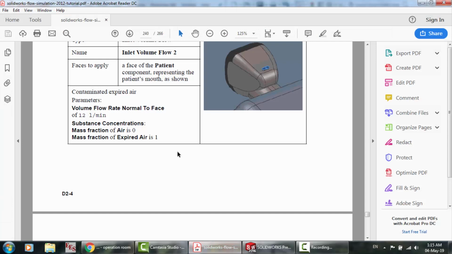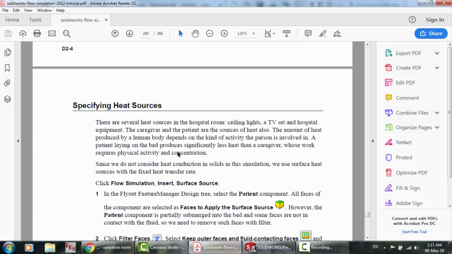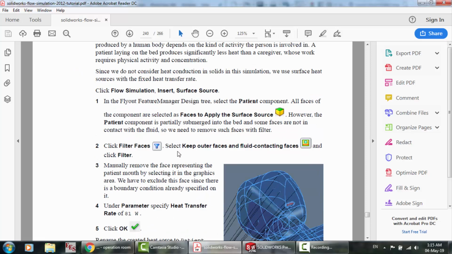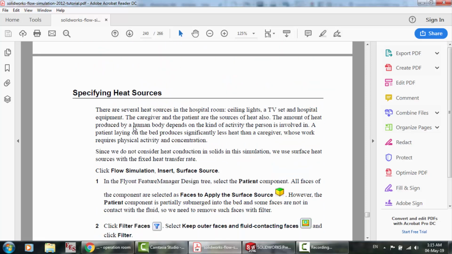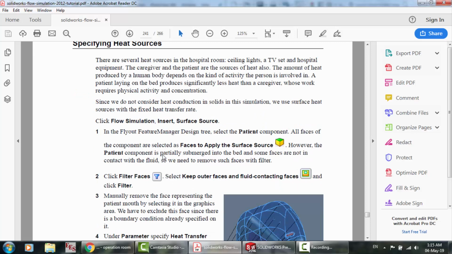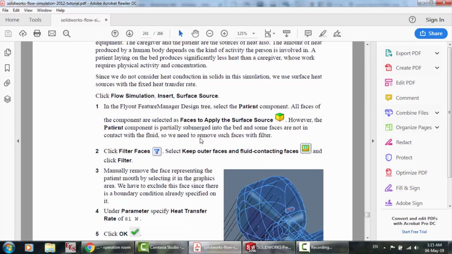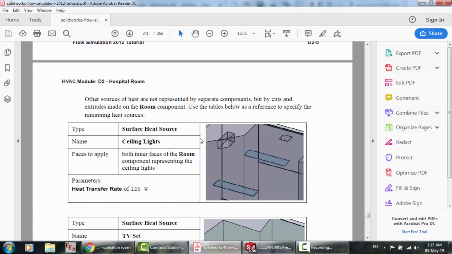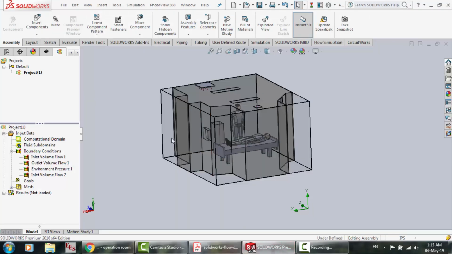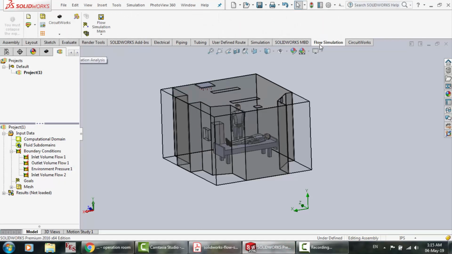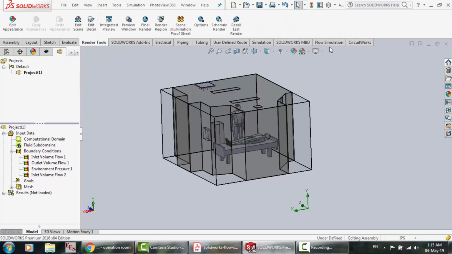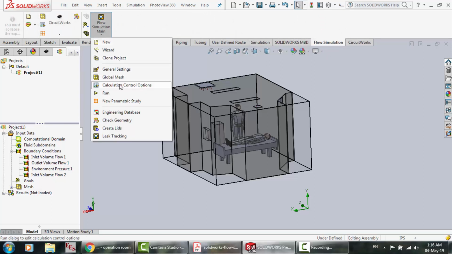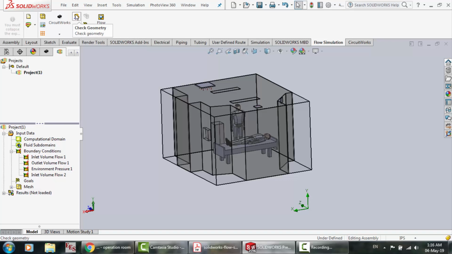So now we have to specify the heat. Okay, flow emission, surface source, and this is applied to surface sources. Where is flow simulation? Sorry. So as you can see here, on goals, check geometry.